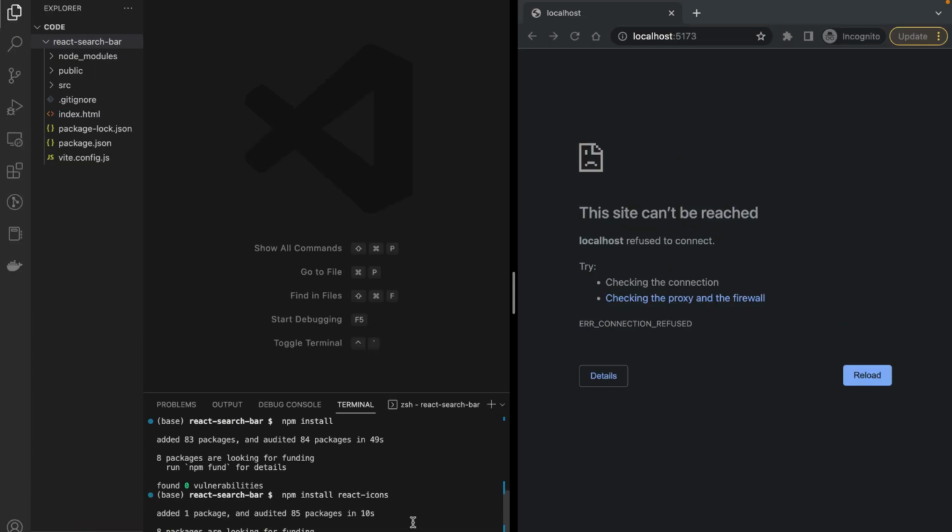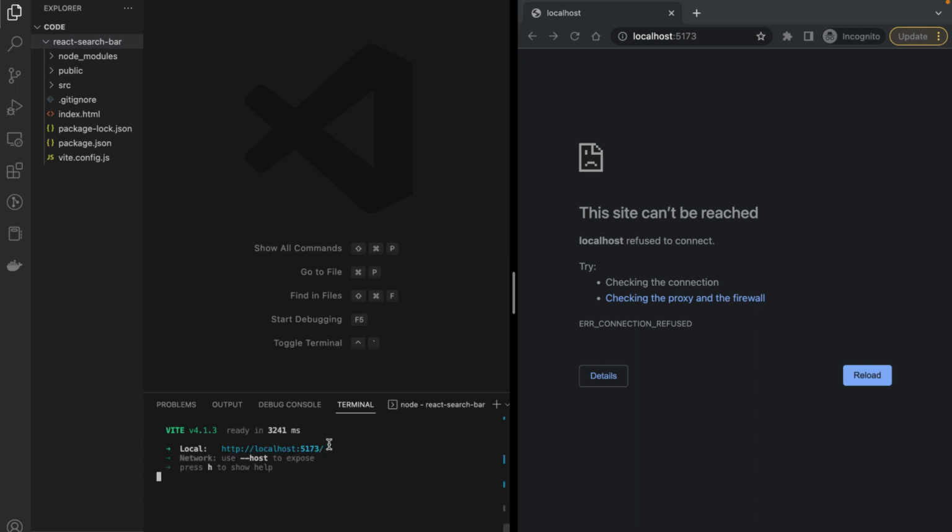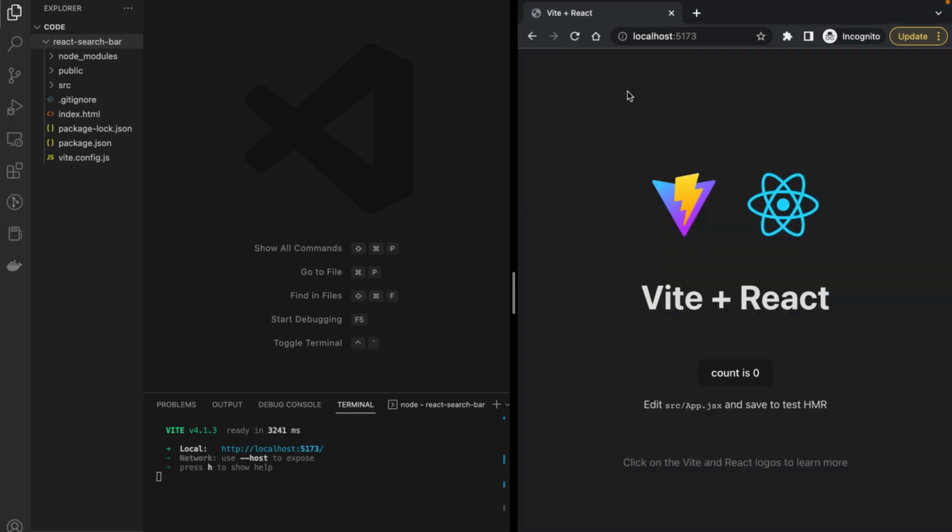And now to start our project, we'll just run npm run dev. And this should get our project running. And as you can see at localhost:5173, we can see our project. So let's refresh in our browser over here. And you can see we have a simple landing page.